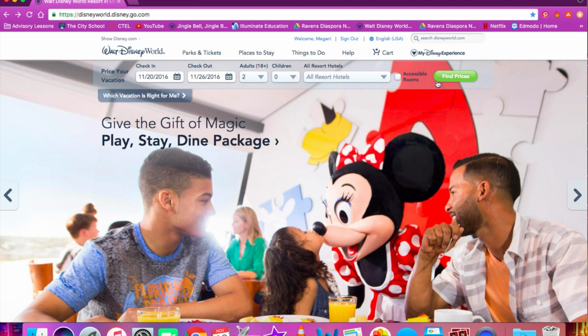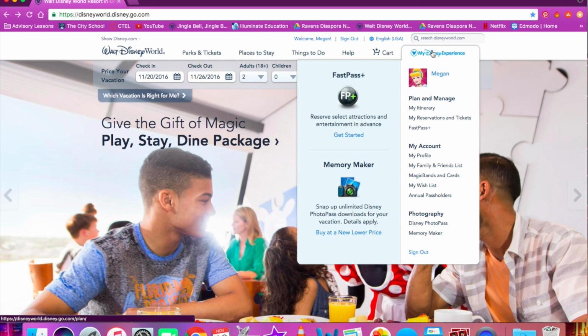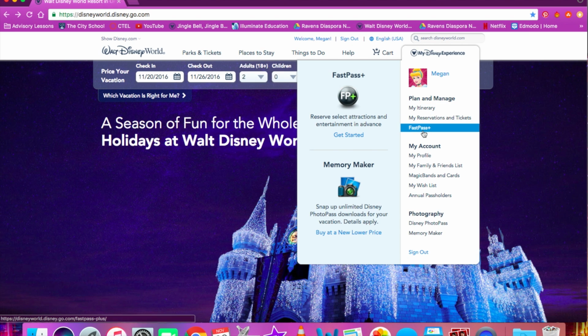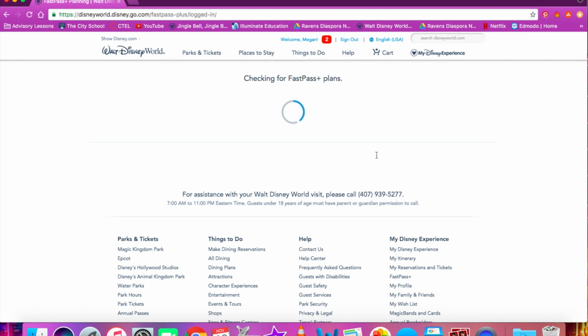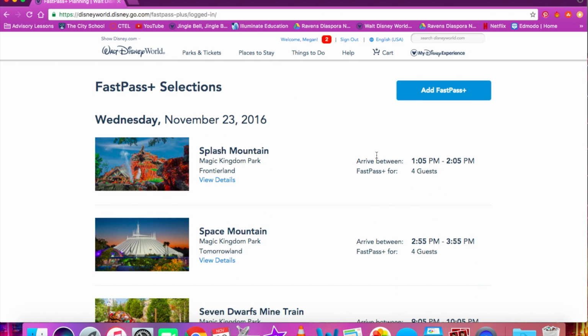So by now you have logged in, and you can now go to this My Disney Experience tab here and go down to the Plan and Manage section, Fastpass Plus. Click on that, and my Fast Passes that I've already booked are located here. If you don't have any booked yet, it'll just say get started, which is fine. It'll lead you through the same process that I'm about to show you with the Add Fast Pass Plus.